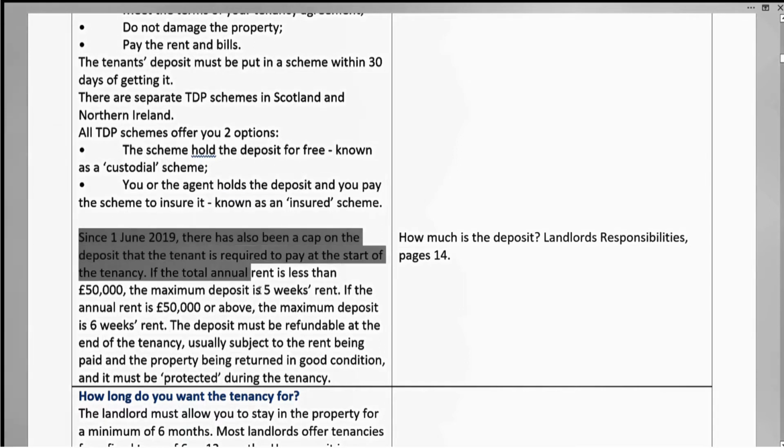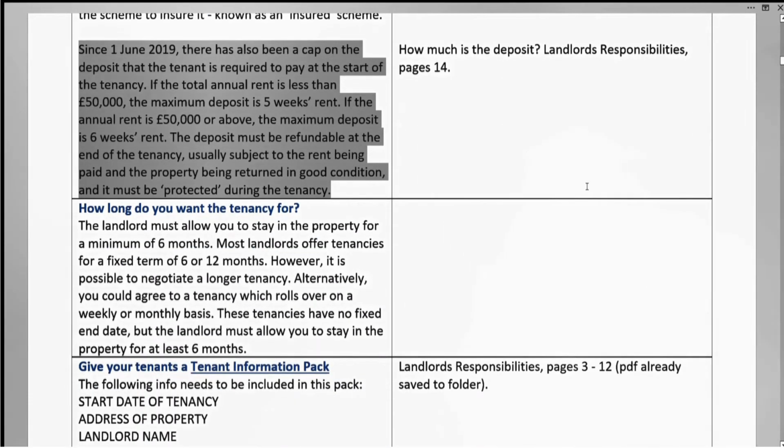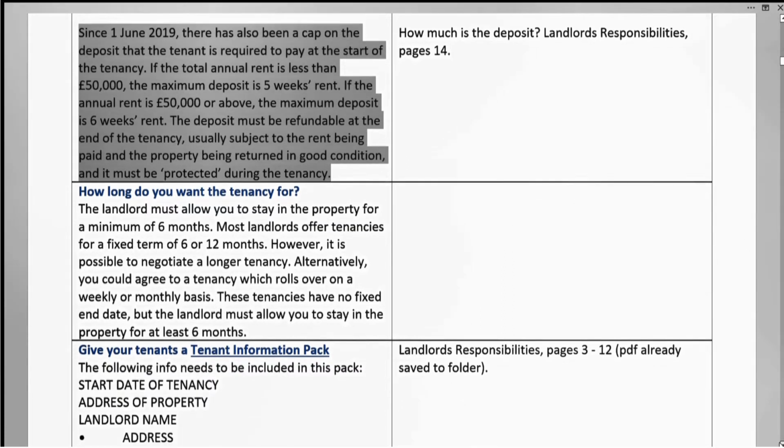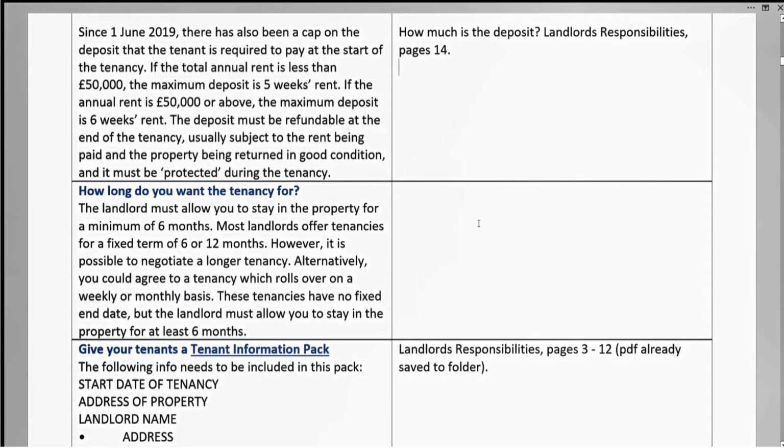Since the 1st of June, 2019, there has also been a cap on the deposit that the tenant is required to pay at the start of the tenancy. If the total annual rent is less than £50,000, the maximum deposit is 5 weeks' rent. If the annual rent is £50,000 or above, the maximum deposit is 6 weeks' rent. The deposit must be refundable at the end of the tenancy, usually subject to the rent being paid and the property being returned in good condition, and it must be protected during the tenancy.